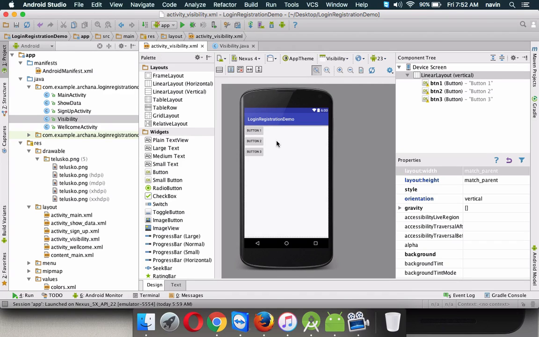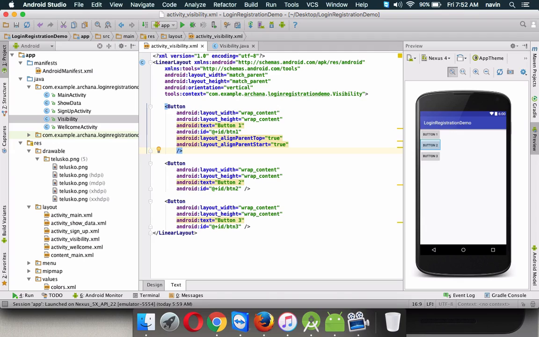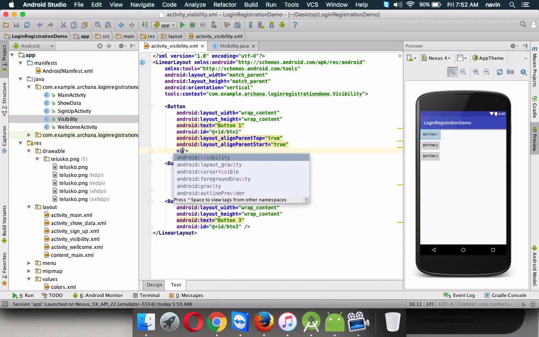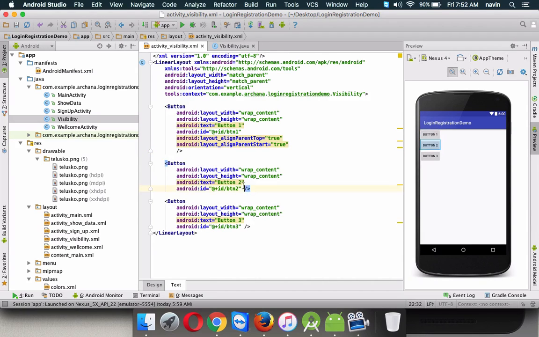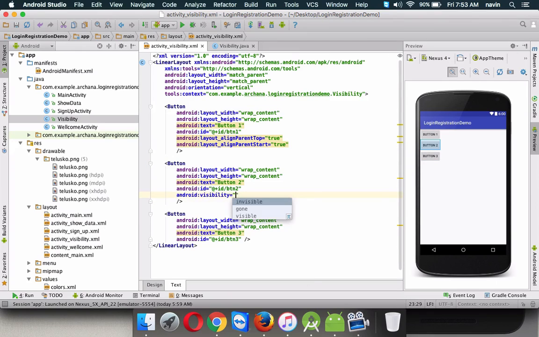Now we'll talk about some features of a component. There's a feature called invisible, visible and gone. Now what does it actually mean? Let's say for button 2, if I set the visibility, by default it is visible, right? So you can see it on the preview section here.